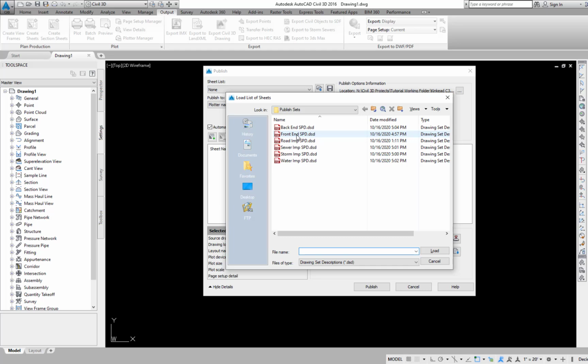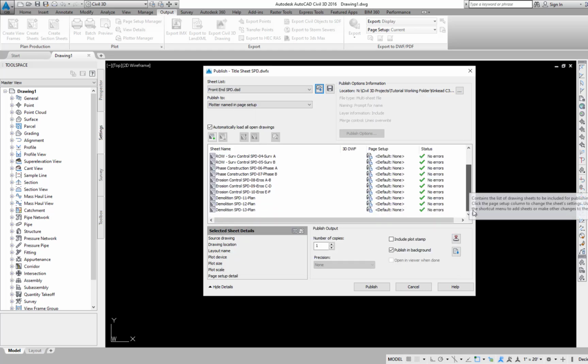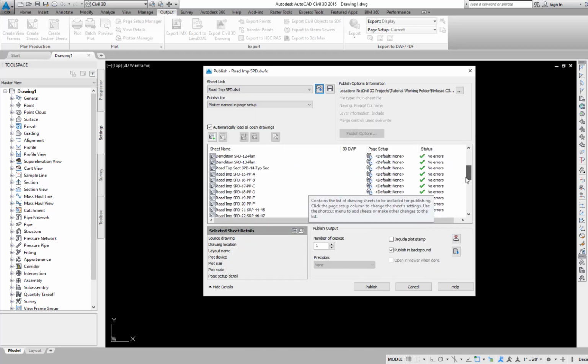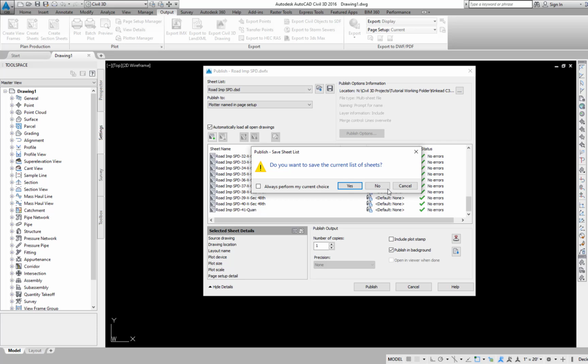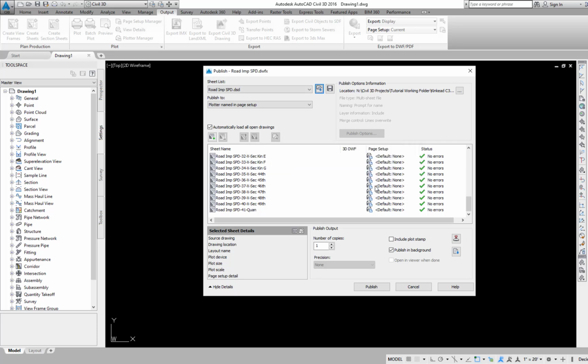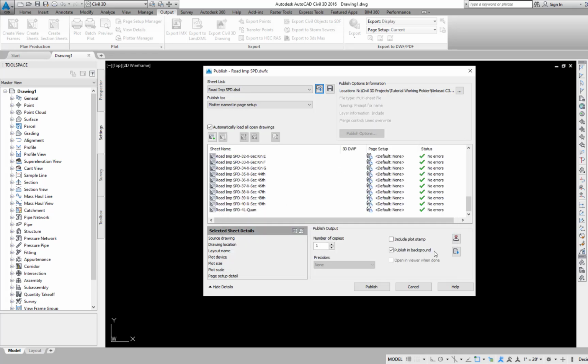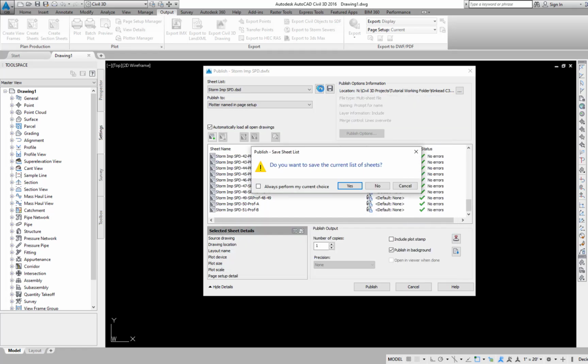Start with the front end SPD.dsd. Load. Load sheet list. Road improvement SPD.dsd. Load. Append. Load sheet list. No for save the current. Storm improvement SPD. Load. Append. Load sheet list. Do not save the current.